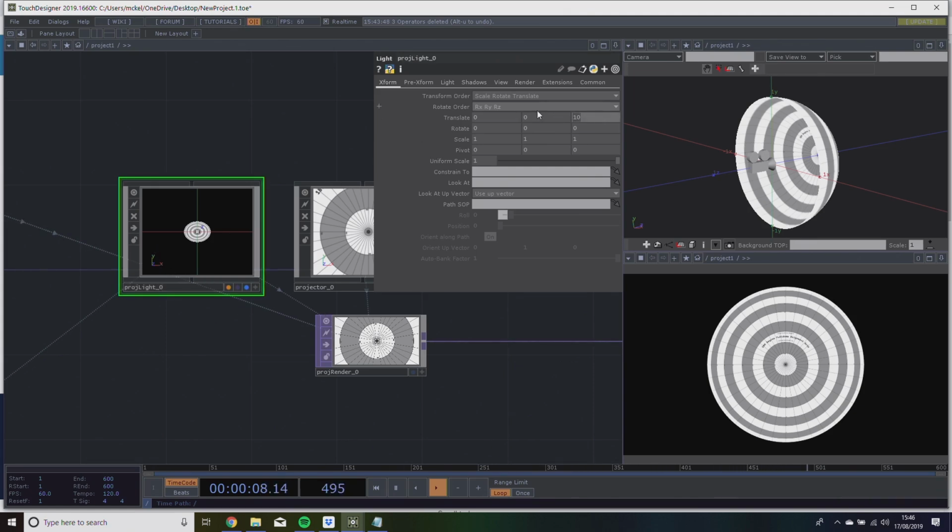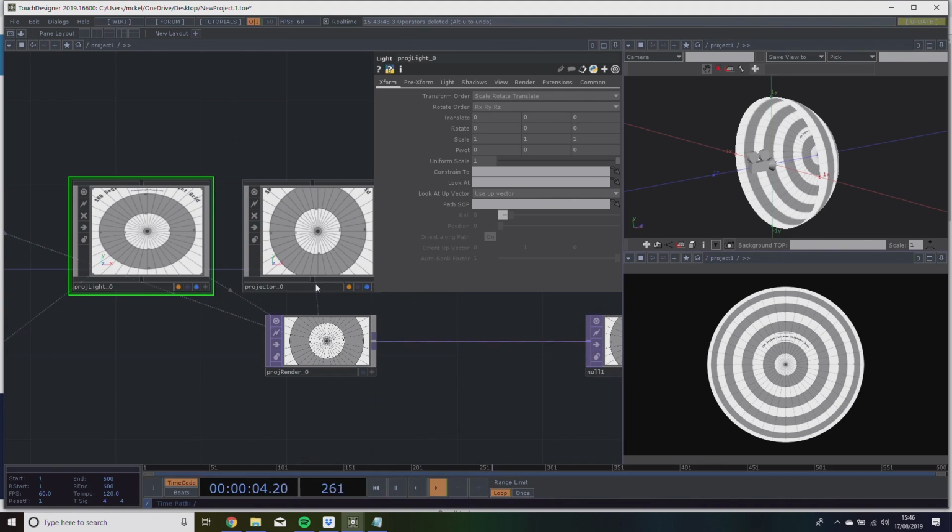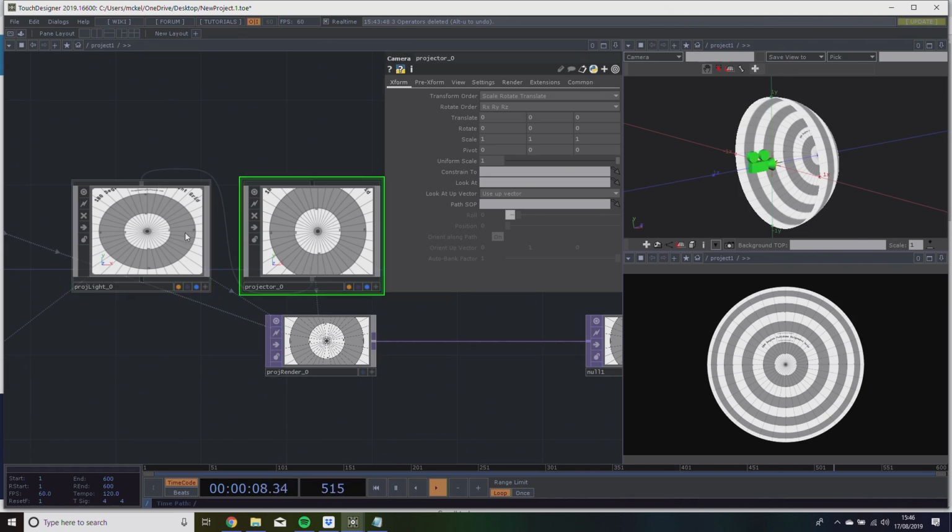I'm going to set its translate to be 0. And then finally, I'm going to parent the camera we made to the light we made. So from the bottom of this projector 0, I'm going to plug that into the top of projector light 0. And what that means, now anywhere this projector goes, rotates or moves, this light is also going to be with it.